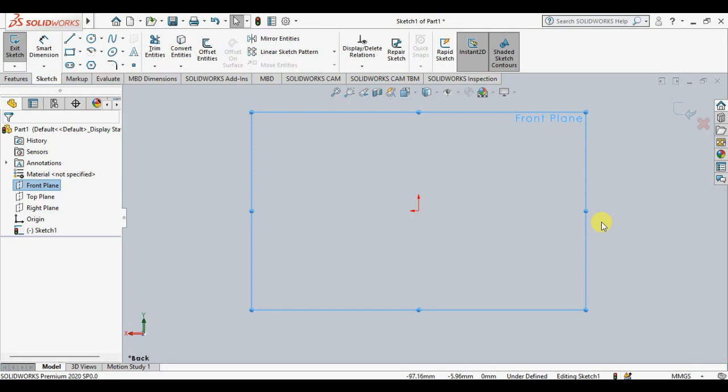Now, let's start with dimensions in SolidWorks. Dimensions in SolidWorks are measurements applied to sketches and features within your design. They define the size and position of geometry, helping you create accurate and precise models. Here's how they work.